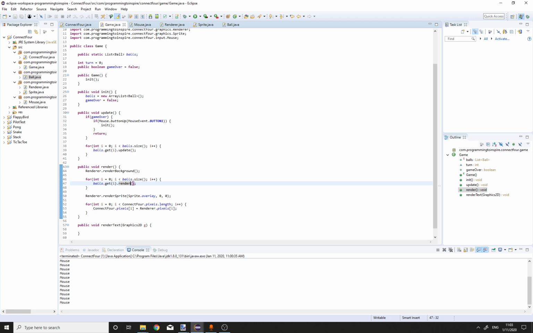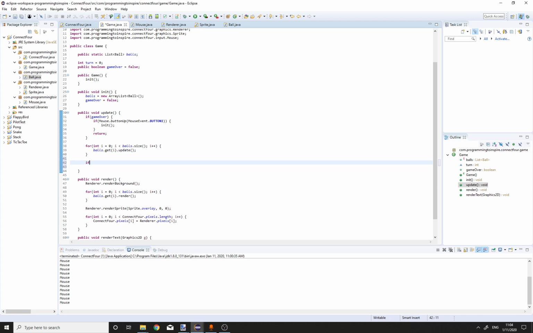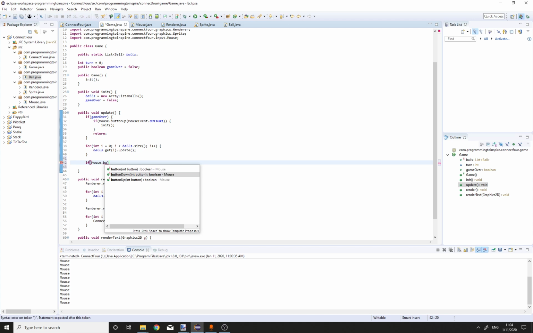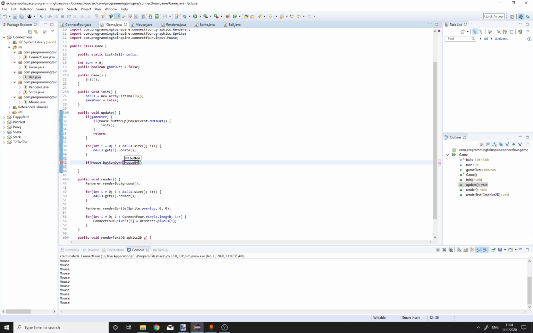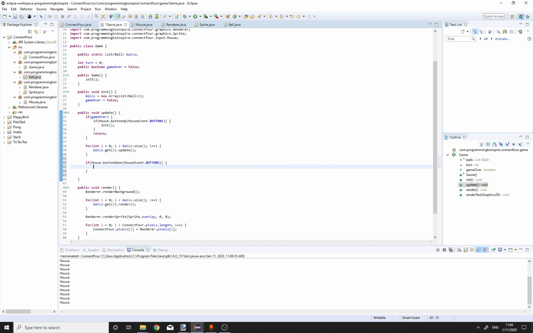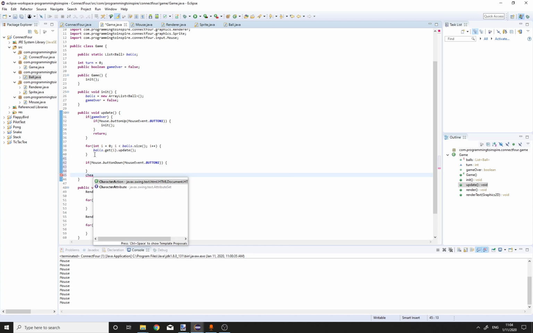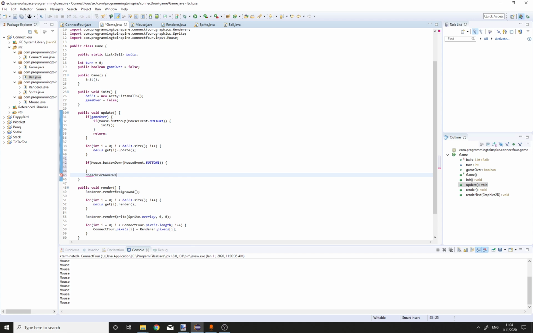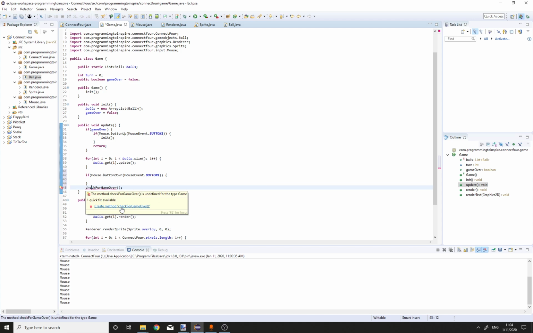And go back inside update method, and here we will have if mouse.buttonDown MouseEvent.BUTTON1. This will create our ball and put it down, and afterward every time in the update method we are going to check for game over and create this method.